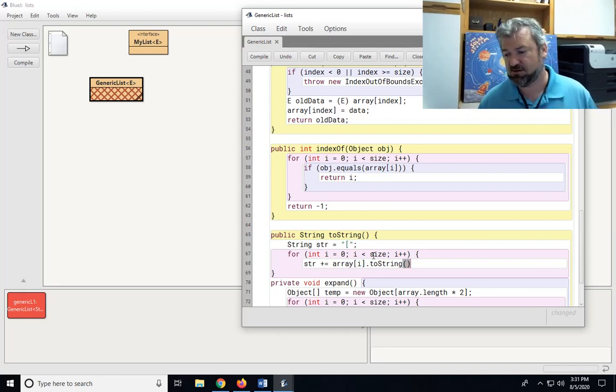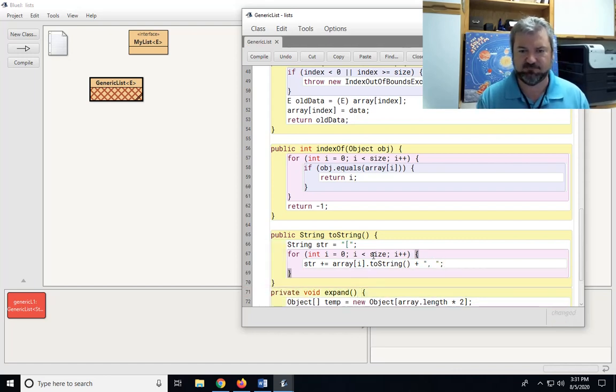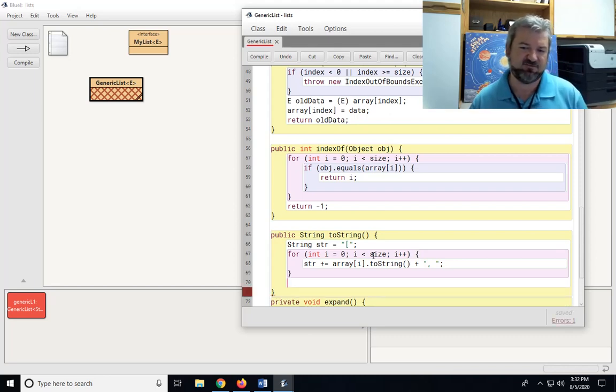But if it was like a geometric shape, like we were storing rectangles or triangles, it might be a description of the sizes of the lengths of the edges or the areas or perimeters or something like that. So I'm going to add its toString plus a comma and a space. All right. Now, the last thing we need to do is take off that last comma and space. So if I have the words hello, goodbye, it would say hello, comma, space, goodbye, comma, space. So I need to remove those.